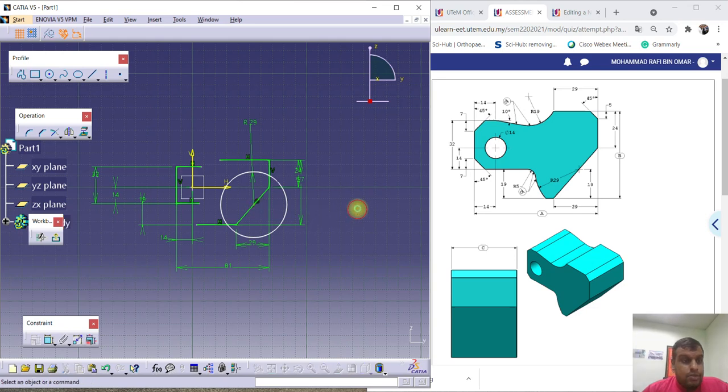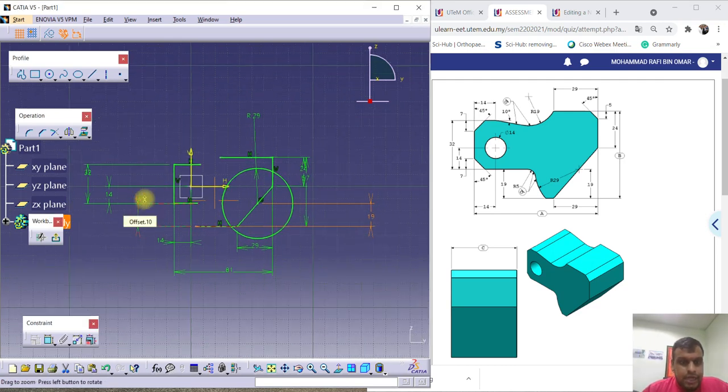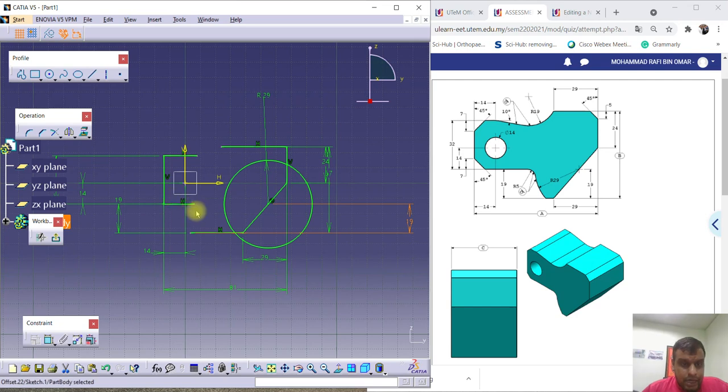Then you need to put the dimension. You see, from this line until this center is 19. You just change it to 19. Not finished yet. And then this line you need to extend. You just click the endpoint of this line, and then drag into the right side.